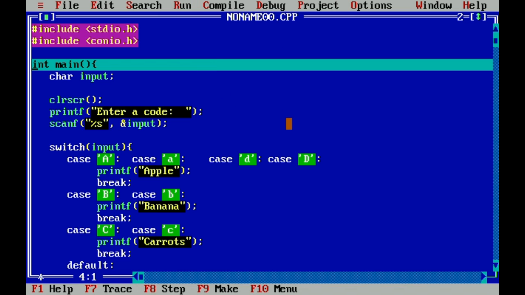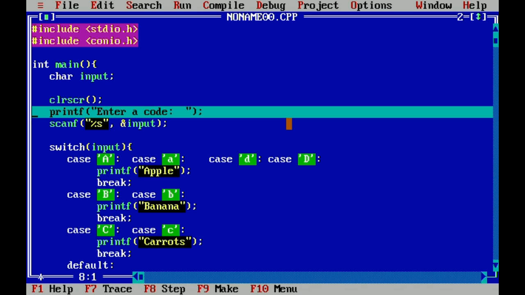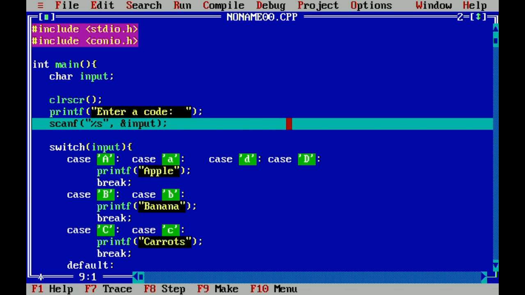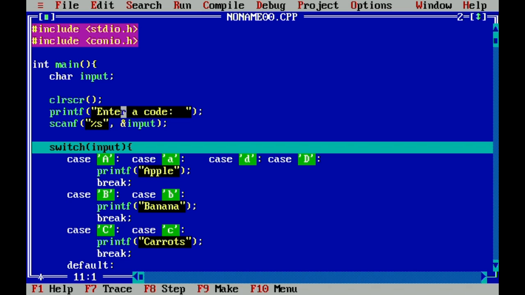It starts with the main program, and the first statement is to clear the screen. Then it prints enter a code, and then scans for a value. Once this statement is read, the computer will wait for an input before moving on to the next statement, which is your switch case. So it waits for a code. Let us say C. Then I press enter. C was now entered, and it is now the value of your input.